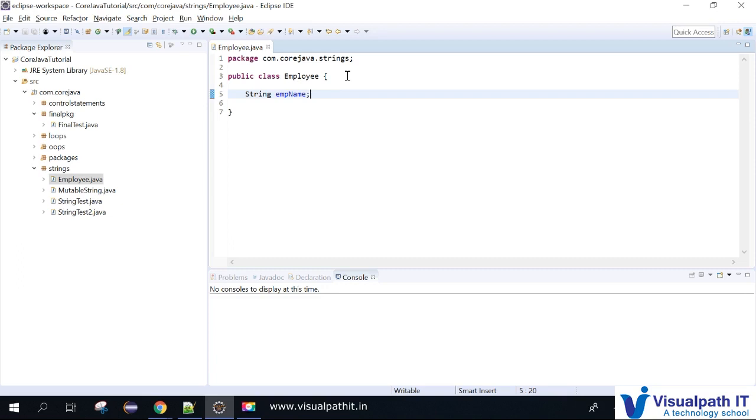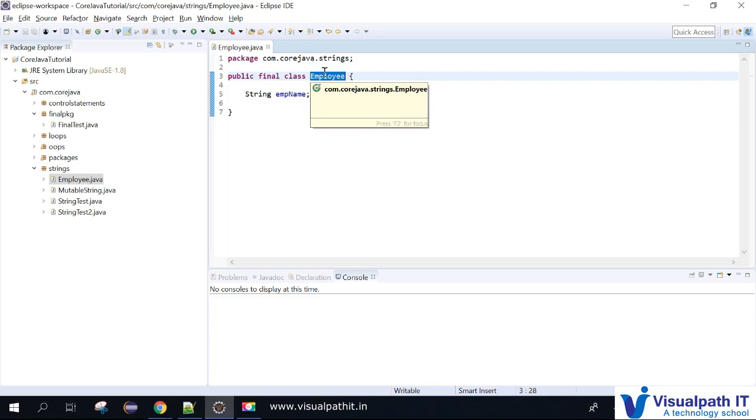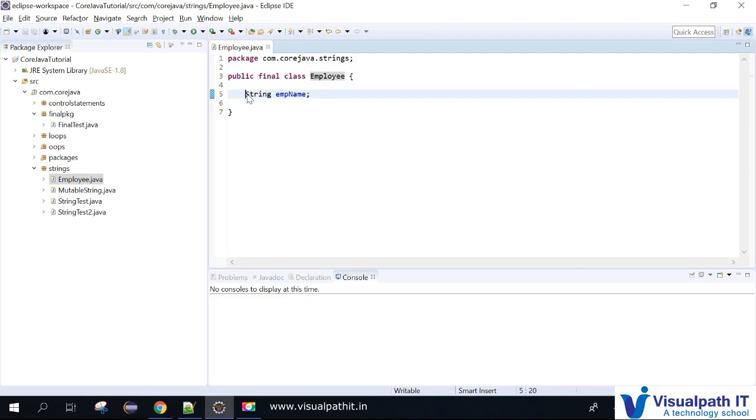So now we are going to implement the same. The way to restrict our class from being extended by other classes is declaring it with the final keyword. This way other classes will not be able to extend our class. They just need to use our class. And the way to make empName not modifiable is simply adding the final keyword. And now it is called a blank variable.